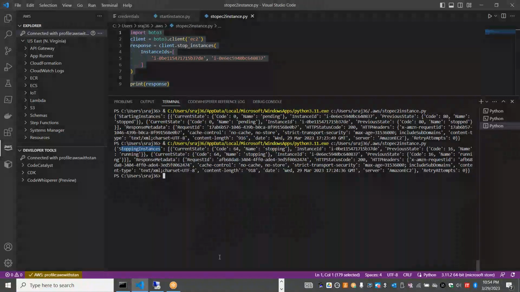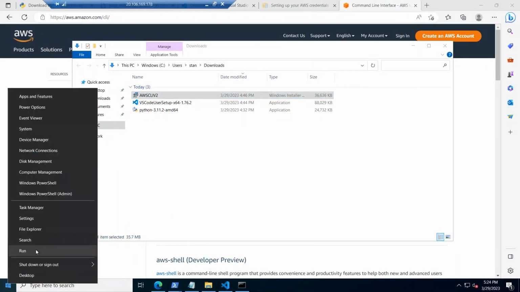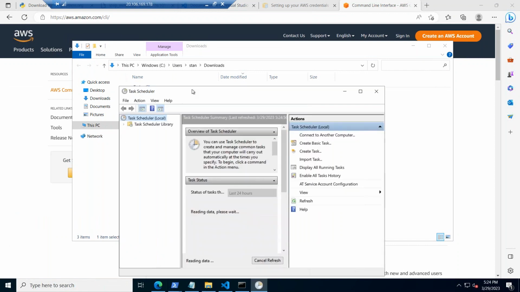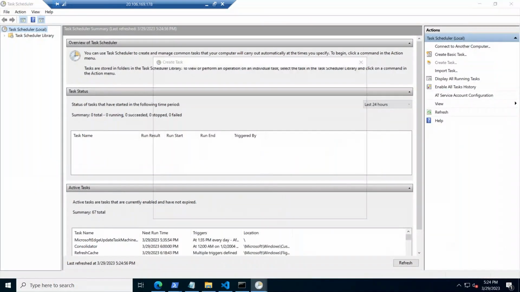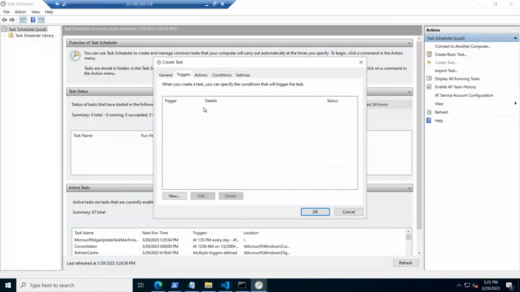So how do we automate this? If you are using Linux servers, you will use the cron job to automate it. If you are using Windows, you will use the task scheduler to schedule the task. Here it is very, very straightforward. You'll create a task, and you will mention whether to stop the instance or to start the instance. And here you will add what time you have to trigger it.